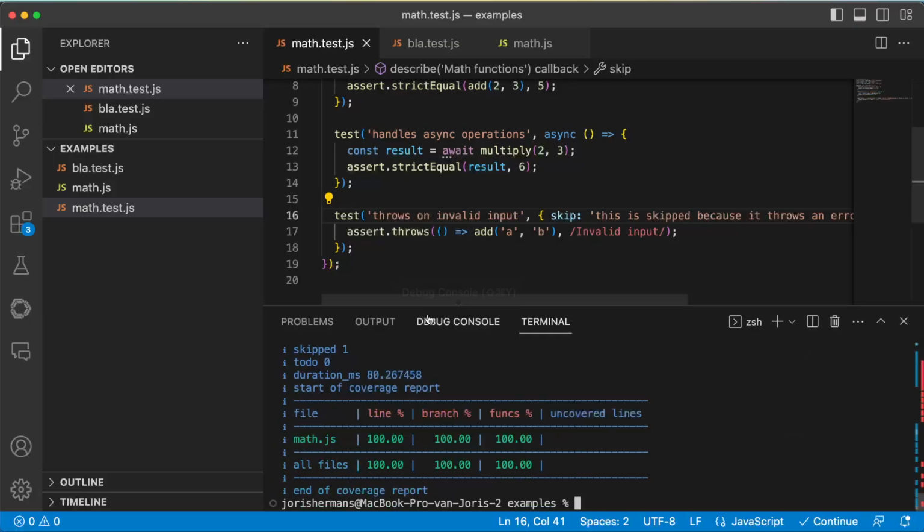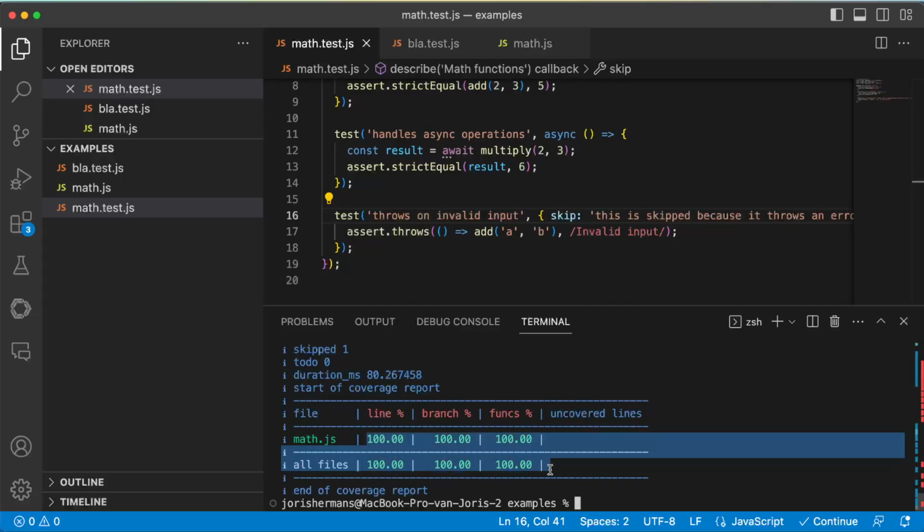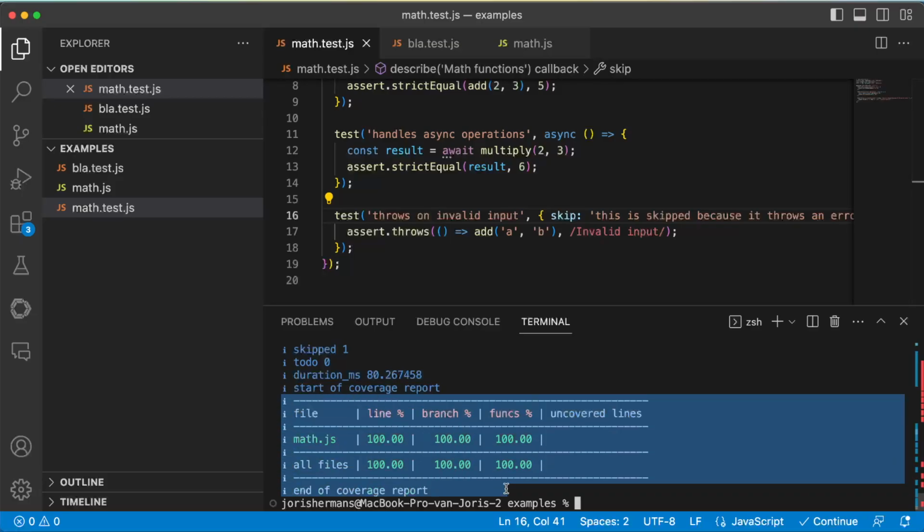Well, you see here we have file, line, branch, function, and everything is having 100% code coverage, which is great. We have covered everything, and you have some kind of a nice overview of how many lines, how many branches are, if elses and switch cases, and then how many functions we have covered, which is great, and that's all baked in.